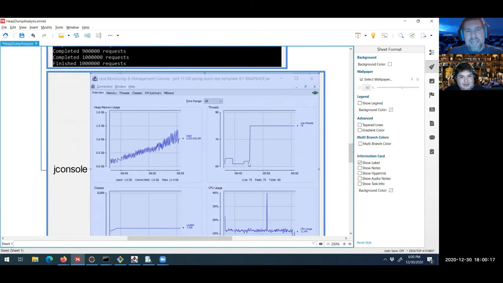And it gave us our heap memory usage of death line, where it just is ever increasing. So we know we have a problem here. And anybody that's worked in Java EE probably knows what this problem is.